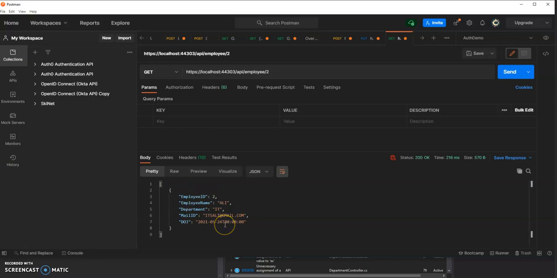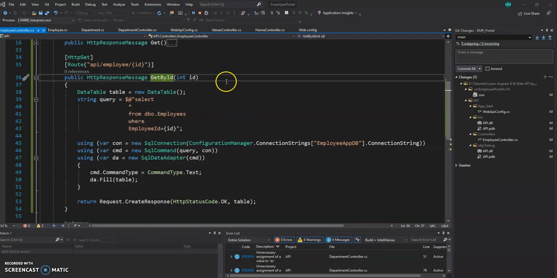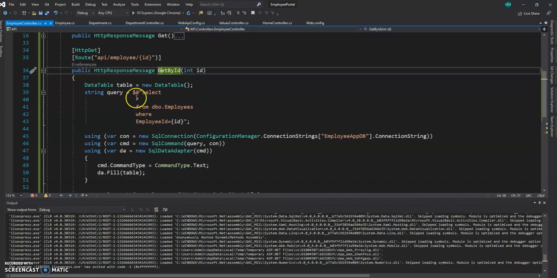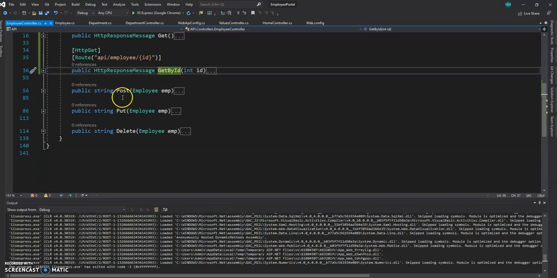Let us create one more action as a post action. We already have a post action in our code. So let's see that first, and then we'll add one more post action. So just stop the application, and as we can see that we already have a post action here.